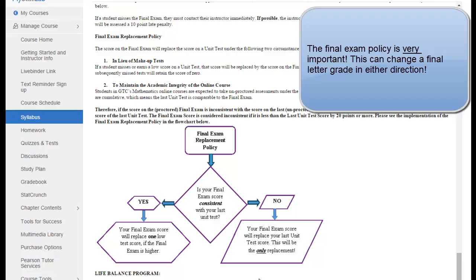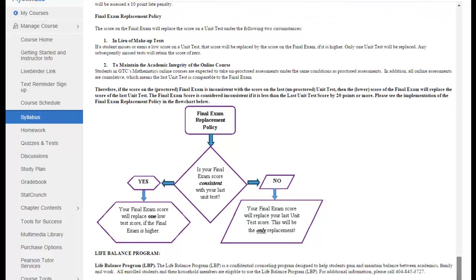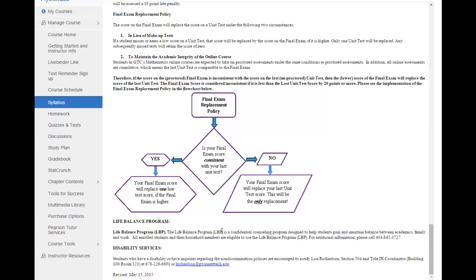The Life Balance Program, this is a counseling program that is available to all Gwinnett Tech students. So if you have something you'd like to talk to a counselor about, here you go. And for disability services, so if you have a disability or have inquiries about any non-discrimination policies, or resources available, please get a hold of Lisa Richardson, and here's her contact information.